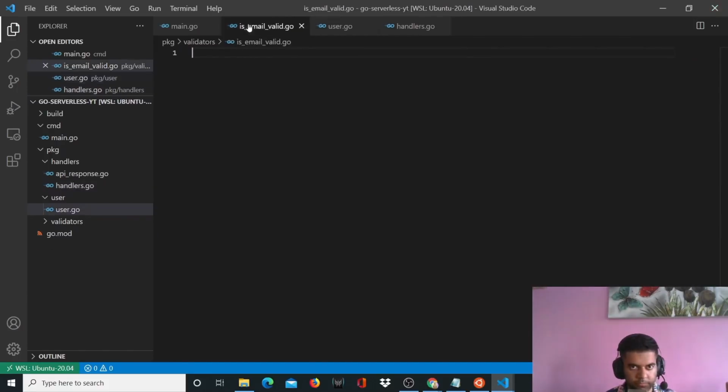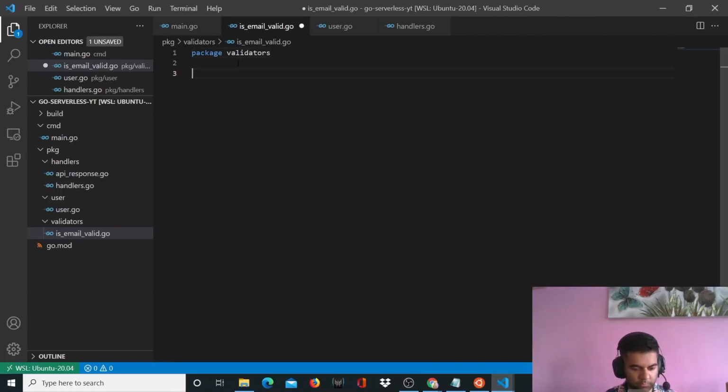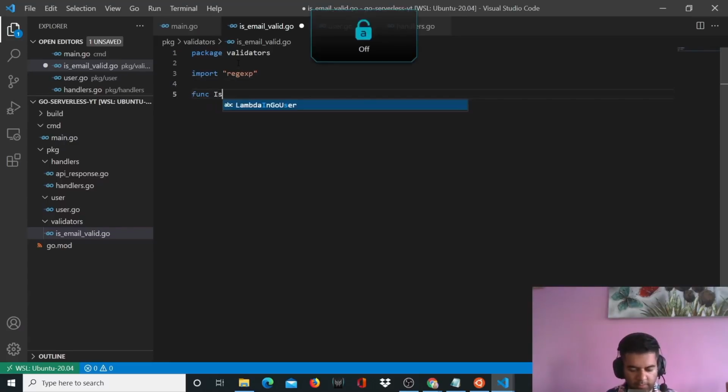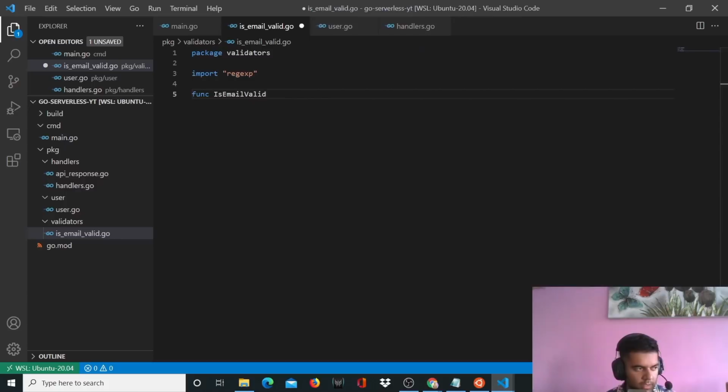And what we can do is we can work on our is email valid file. So we'll say package validators. And there's a package that you get with Golang called regular expressions. And we're just creating a simple function where we're just checking if the email is valid or not. Really simple. All it does is accept an email string and return a boolean like true or false.